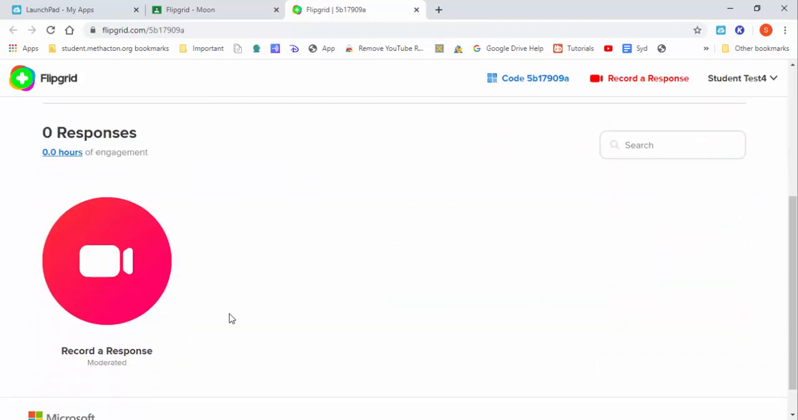One thing to point out is that this one is moderated, so as soon as the video has been completed, it will not show up here right away. It's sent to the teacher, and the teacher can see it, and then they can go ahead and make it live. Sometimes they're moderated, sometimes they're not. If it is not moderated, the video would be populated in here right away. But let's go ahead and show you what this looks like.